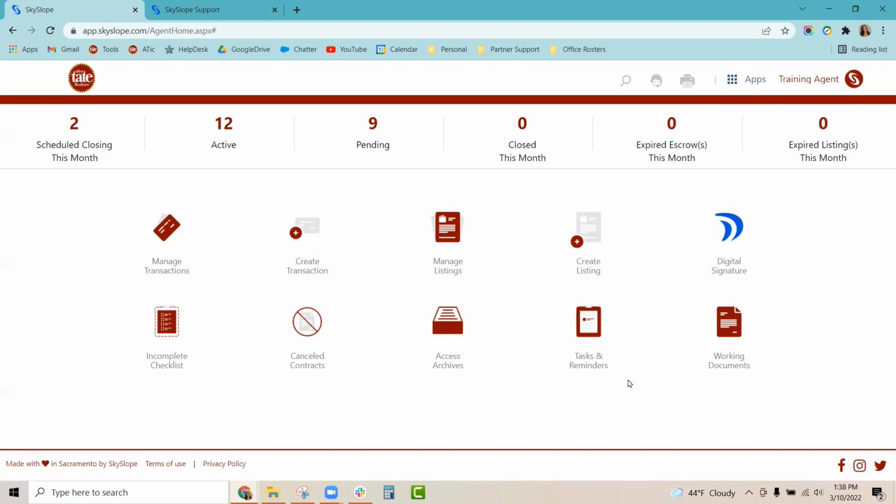This is an opportunity you have to set tasks and reminders for yourself on different things that you need to do. The company has some templates that you can go off of, but you can create your own tasks and reminders for yourself and check in here. And then working documents. This is kind of just like a Dropbox where you can put in documents that aren't necessarily attached to a specific transaction and you just want to keep them saved. And so this is your introduction to your SkySlope dashboard.